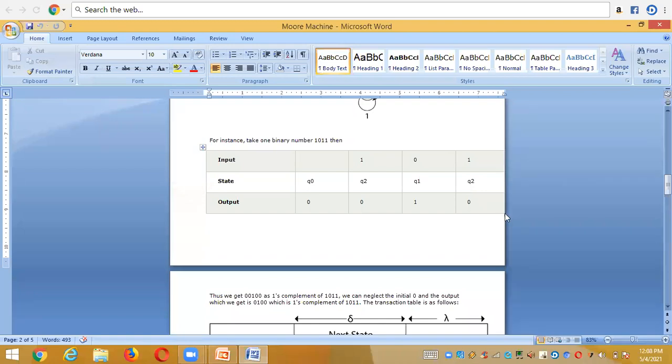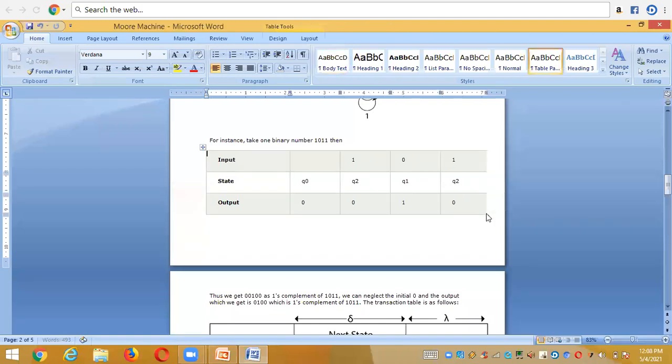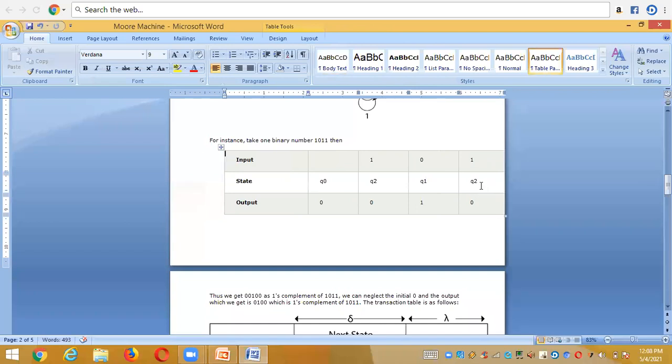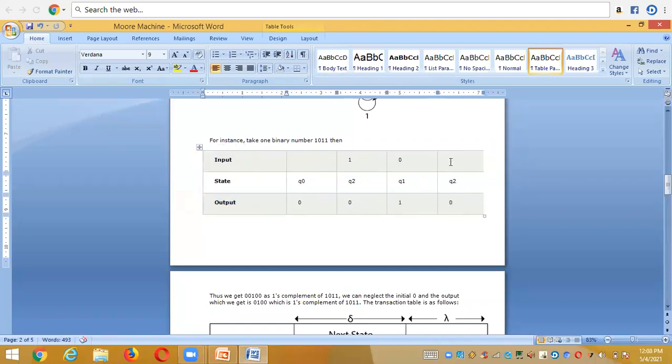Like that, Q2 with 1. Another one is there here in the input, right? Just make an assumption that Q2 with 1 is a Q2 with 1, it is Q2, right? And the output of Q2 is 0. So finally, our input is 1011.